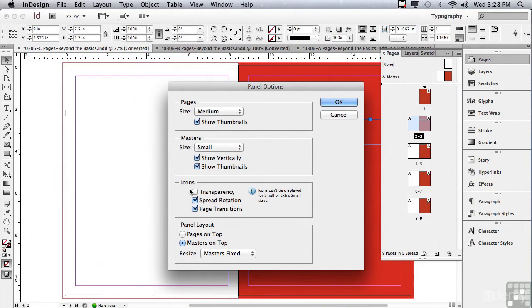You can see in the next section it says Icons, and we've already talked about the icons for spread rotation and page transitions. If you apply either of them, you'll get a little icon to the right of your spread. But one thing remains unchecked by default, which is transparency. What that will do, if you check it, is let you know when there's anything transparent on that particular spread. That includes transparency from placed images from Photoshop and transparency from placed Illustrator files. I'm going to uncheck that to go back to the defaults.